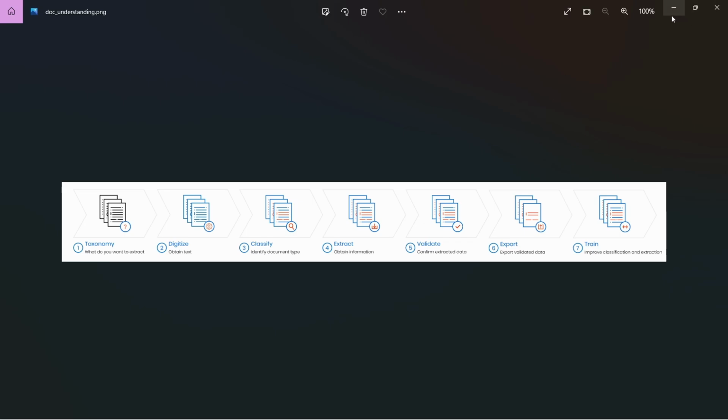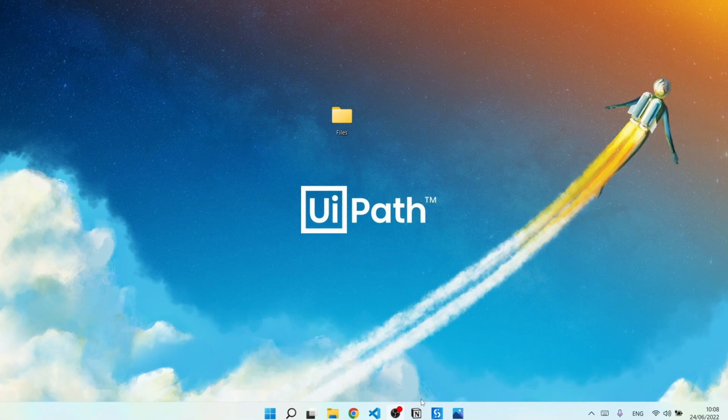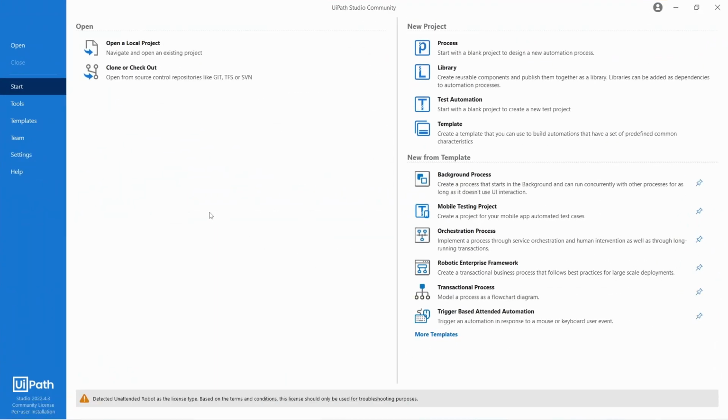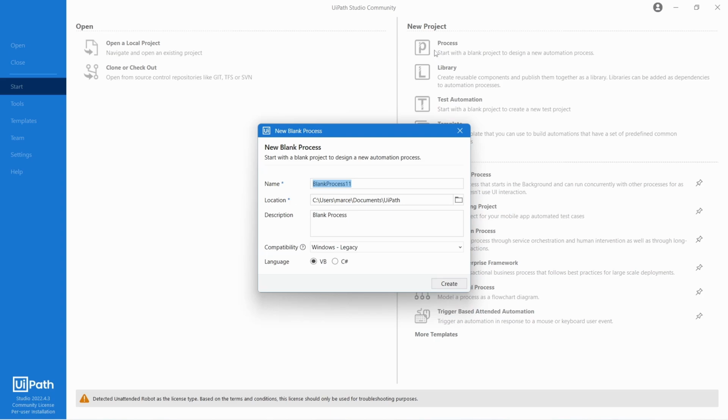So let's start by creating a new project in UiPath Studio. Let's click here on process. And here the name can be, for example, document understanding. And let's create.